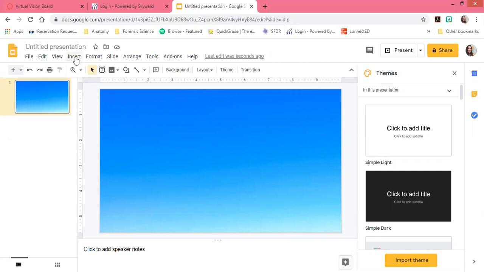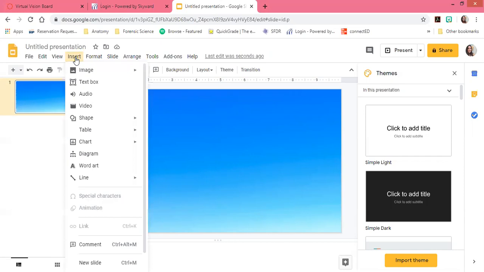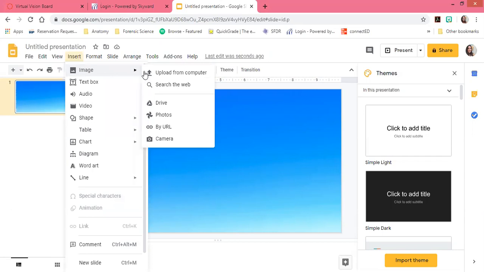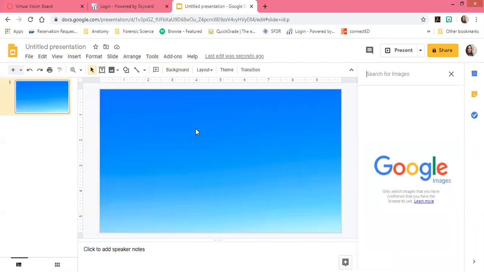So you can go to Insert. Chances are you don't have this saved on your computer. So you're going to go to Image. You can upload from your computer if you do have one, but I'm going to use Search the Web. I'm going to search graduation cap.